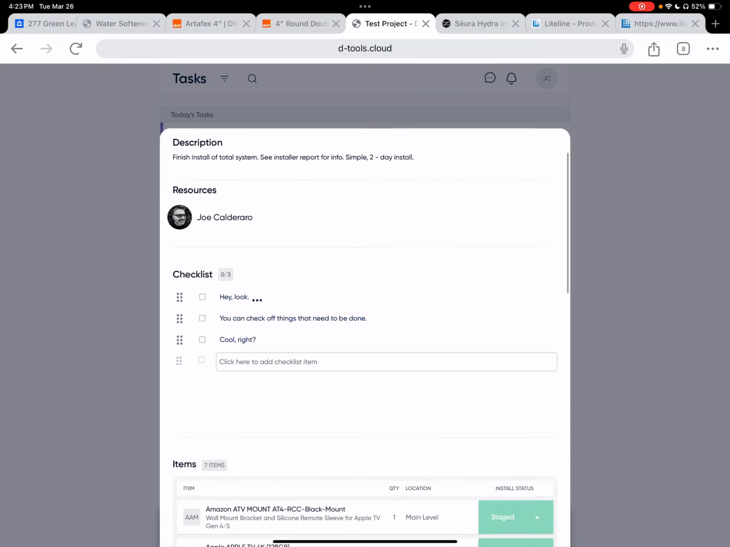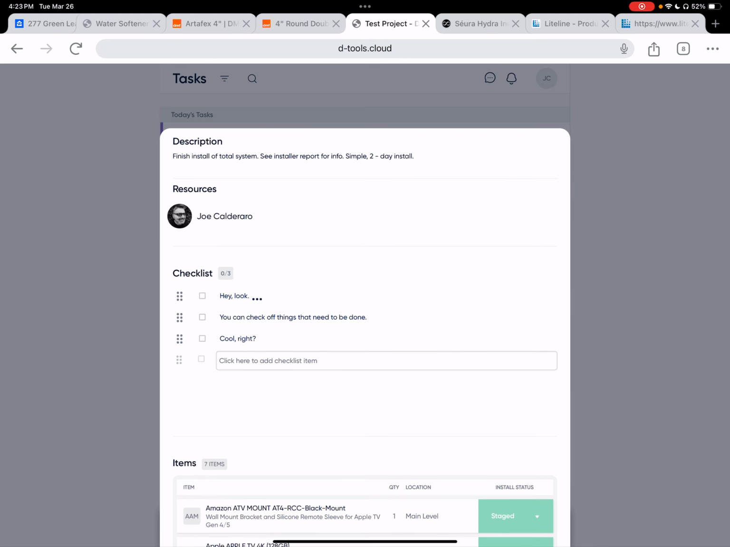Below that is the description field. Description is whatever was put in the field by the office to describe what you're doing there today. So this one's pretty simple. Finish install of total system. See installer report for info. Simple 2-day install. Resources are who's assigned. So in this case, obviously, it's just me. But if you were assigned the project, you'd be there. Any team members would also be there.